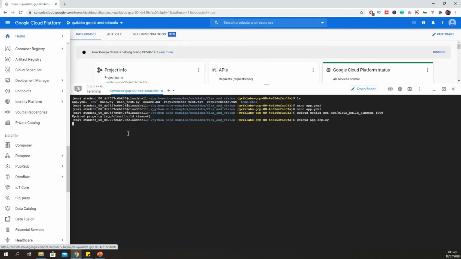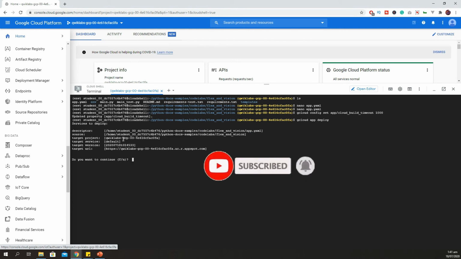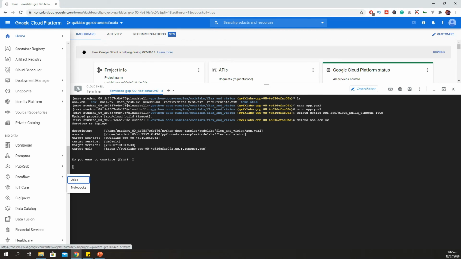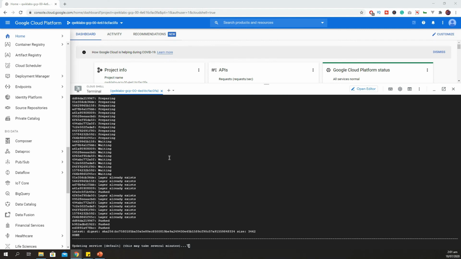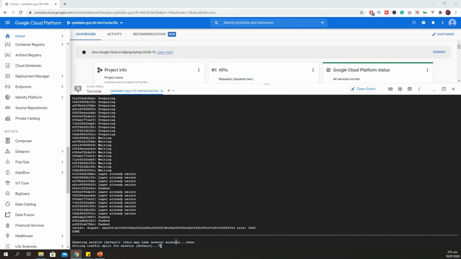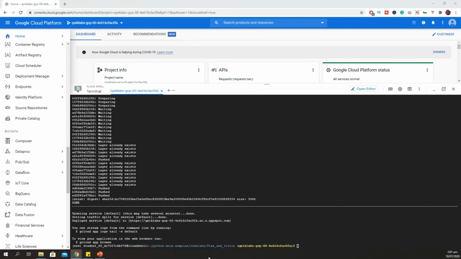We will perform it using the command gcloud app deploy. It's a very easy and very simple way to deploy your app to Google Cloud App Engine flexible environment. As you see, it will take some time, and I will be right back to you once this task is done, because it takes some time. So the app is successfully deployed to Google Cloud App Engine flexible environment, and the final steps are already done.